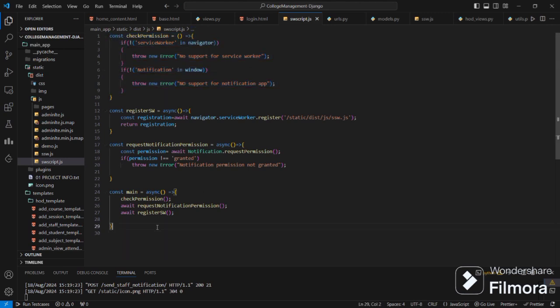The second thing is request notification permission. I have used await, so it runs asynchronously, because I have to first check for the notification permission, then I can get the registration. The user has to grant the permission first, then we can register the service worker and activate it. So here we are checking the permission, and if the permission is not granted, we just throw an error. If it is granted, we go to the next function, register service worker.